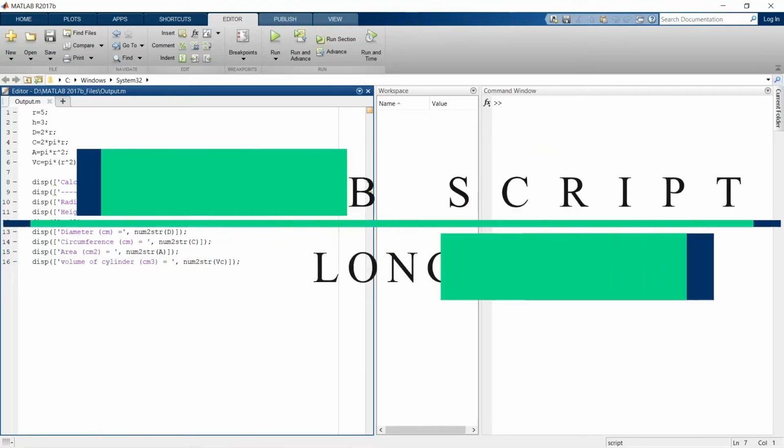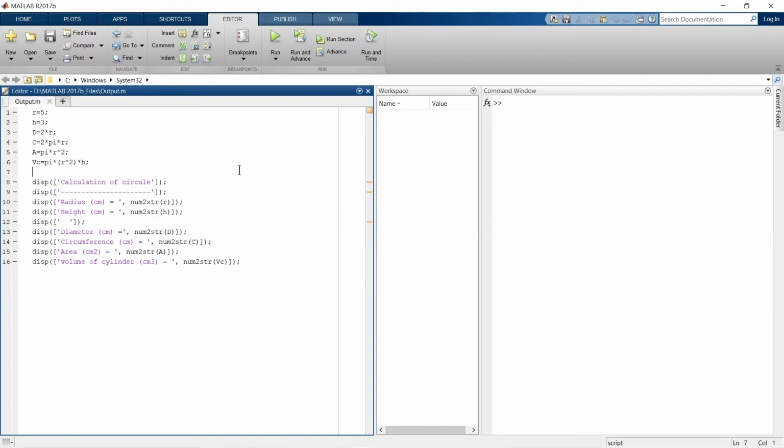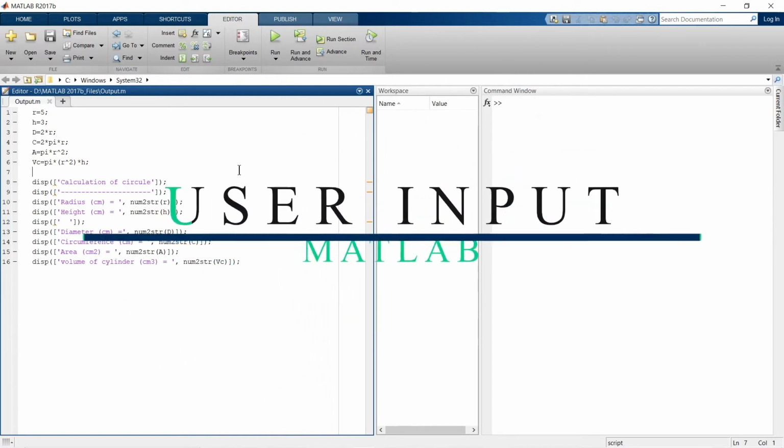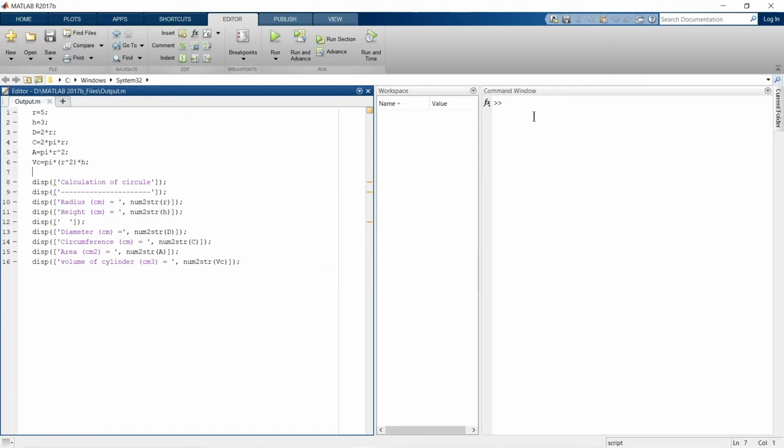If you are thinking of writing long MATLAB scripts and you are doing some type of research or analysis where you need to change multiple parameters frequently, then there is one small but important thing called user input. Once you run the script, you give input in the command window, and using that input, all the analysis or calculation is done.